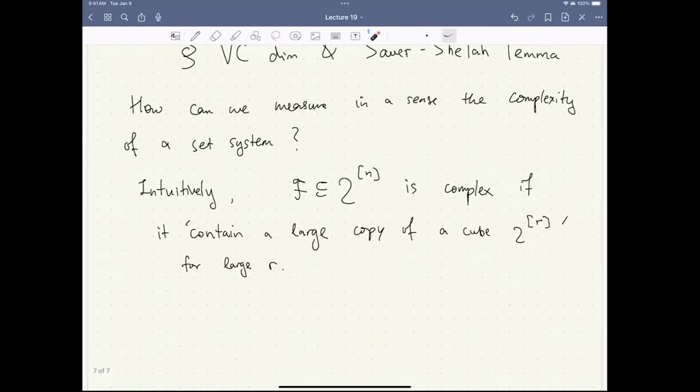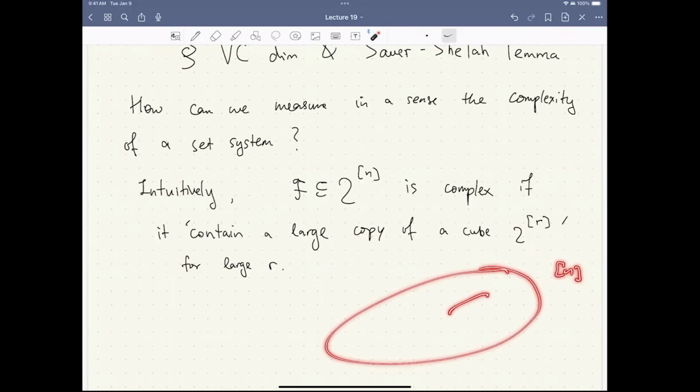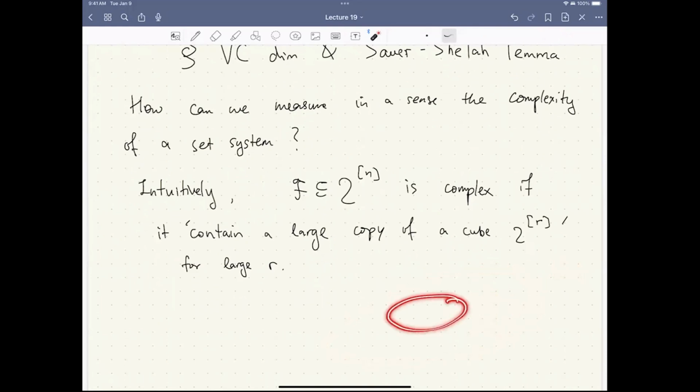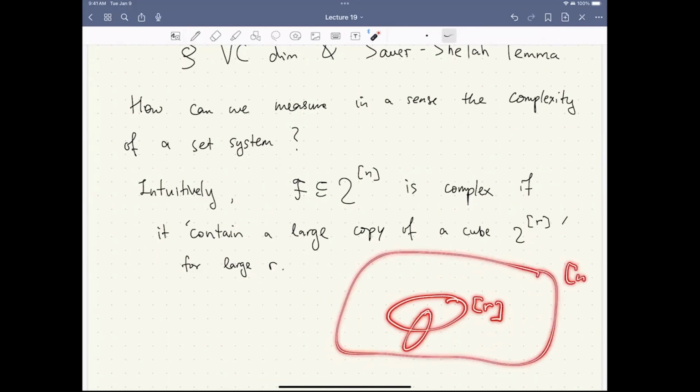Okay, as I said, if you have a ground set, if you have all its subsets, singletons, triples, quadruples, then this system is complex intuitively. So if on some fixed ground set you have everything for some large R, then the complexity is quite large.